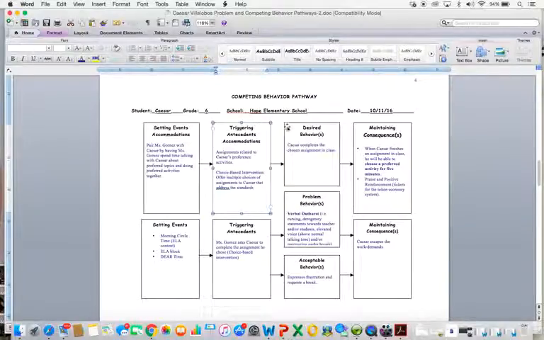Then the triggering antecedent accommodations, just to recap: we're going to give Caesar assignments that relate to his preference activities, and we're going to use choice-based interventions and offer multiple choices of assignments that still address the content standards. Our desired behavior is that Caesar will complete the chosen assignment in class. So once he chooses what he wants to do, our end goal is that he does that. Once he does that, it's important to still give him a reward and access to escape.